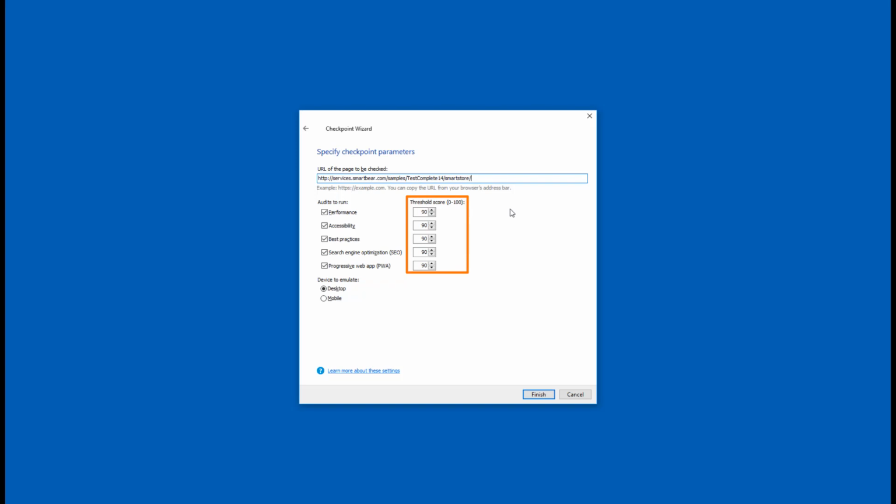These values are threshold values for the audits. If the score that the web page gets for an audit is equal to or greater than the threshold value, the audit has passed. Generally, 90 is a reasonable threshold value recommended by Google, so we'll leave the default values.